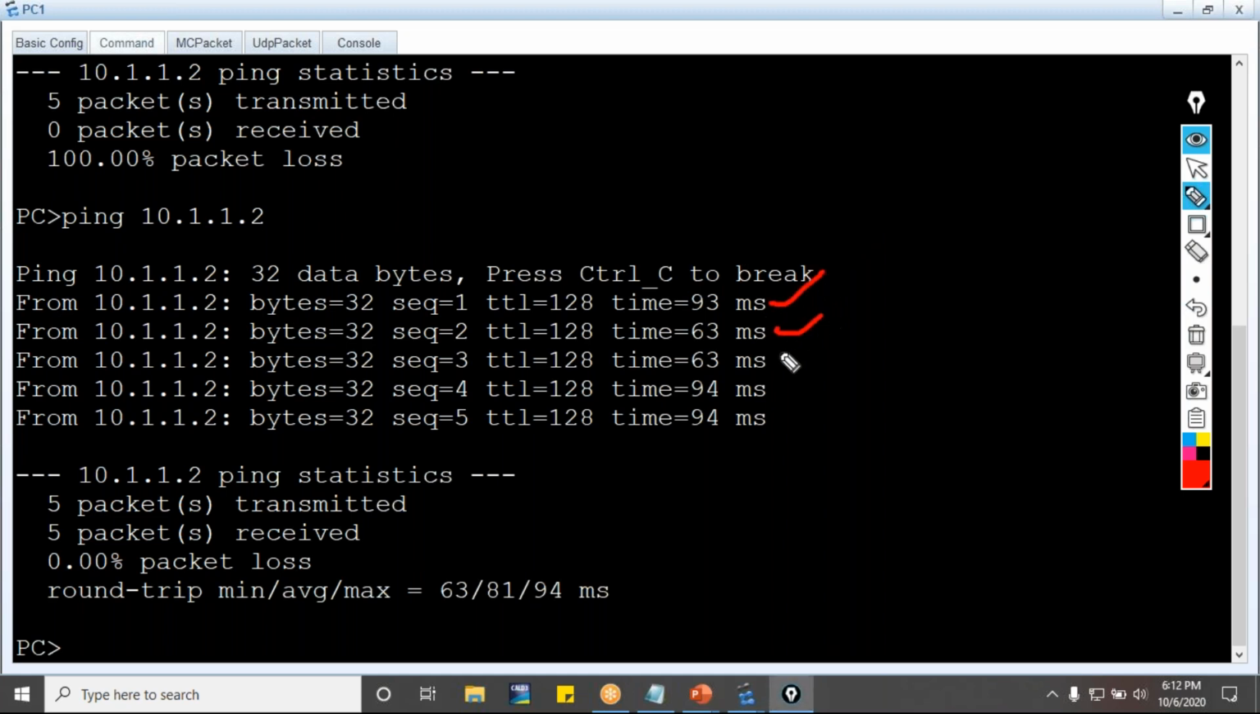This is the first packet, the second, the third, the fourth. So all 5 ping packets and 5 ping requests. The first is the request and the second is the reply. So 5 ping requests have been sent from PC1 to PC2, and 5 ping replies have been received by PC1 from PC2.